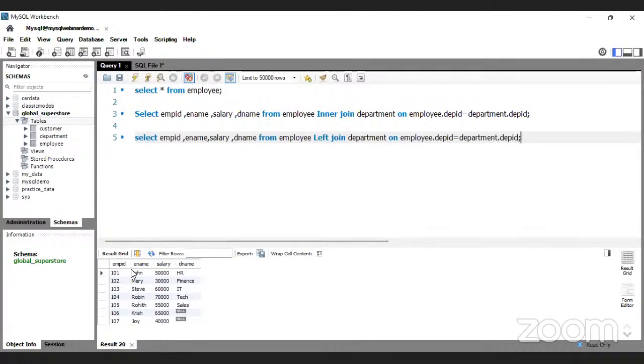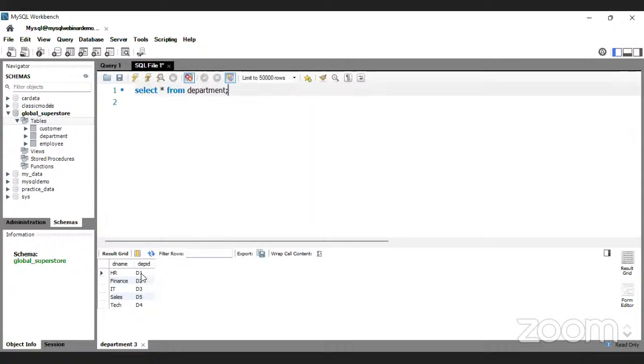Look here carefully. It has written all the records of the employee table. All these records were there in the employee table, right? What left join is doing, it's returning everything from the first table, that is, our employee table, and the matching records from the right table. What were the matching records? The matching records were D1, D2, D3, D4, D5. Yes, no?